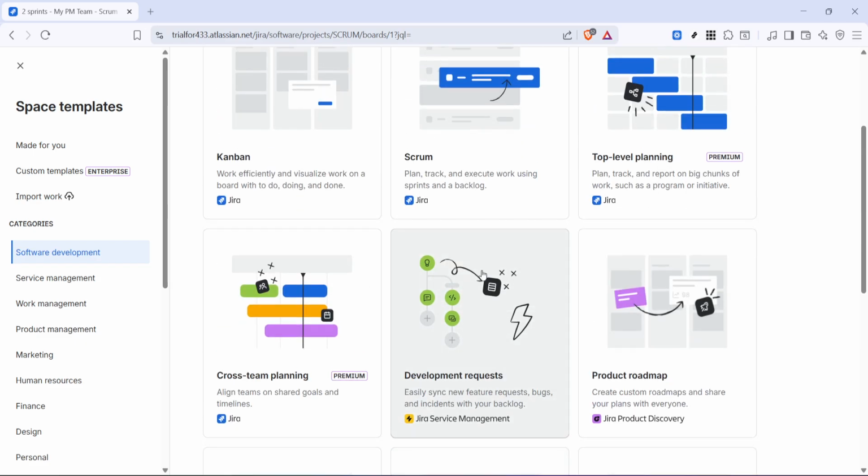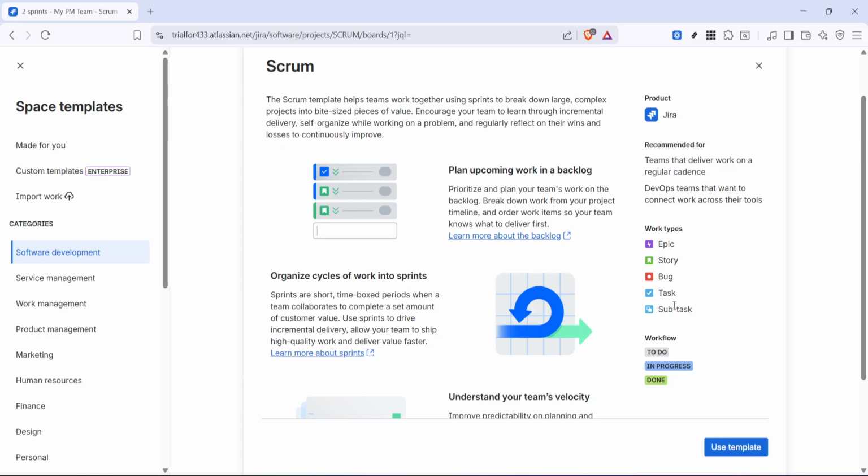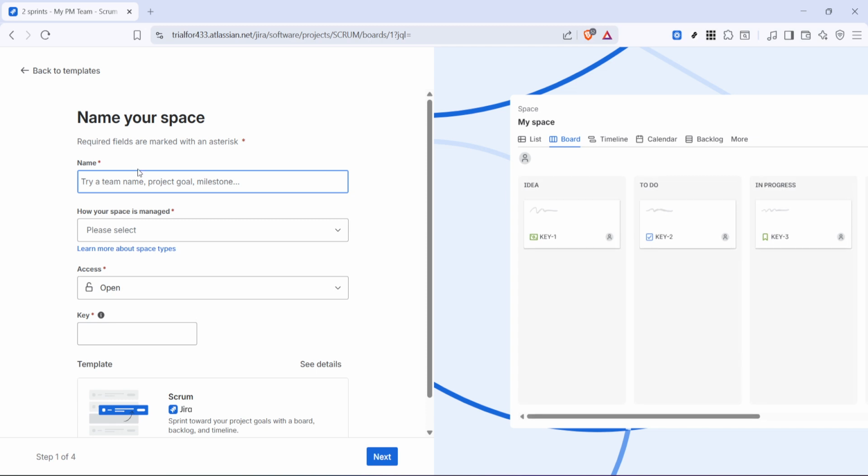Jira offers different project styles, and Scrum is the one you'll want if your team works in sprints and needs features like backlog management and sprint planning. Once Scrum is selected, click Use Template. This saves time because Jira will pre-configure the space with the layout and tools commonly used in a Scrum environment instead of making you build everything from scratch.